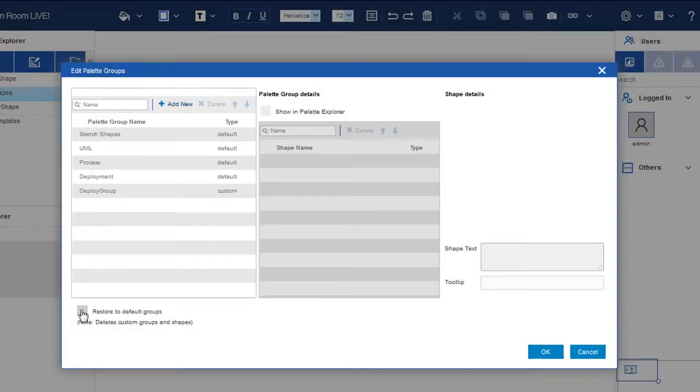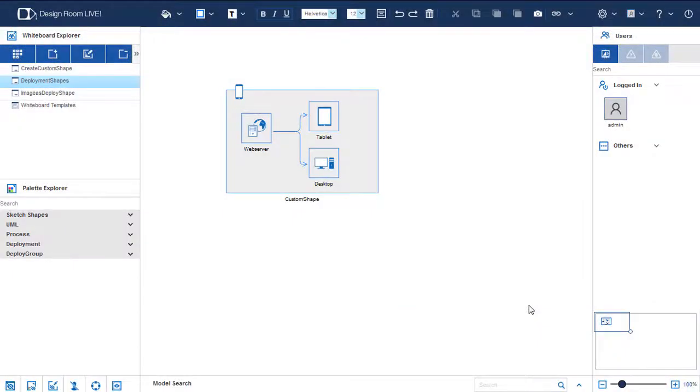At any point in time, the administrator can reset the Palette Explorer to its default settings. Reset removes all custom palette groups and their shapes and restores to the default palette groups and their shapes.